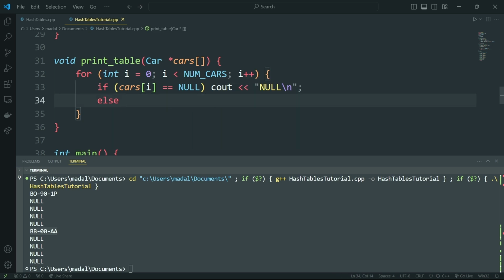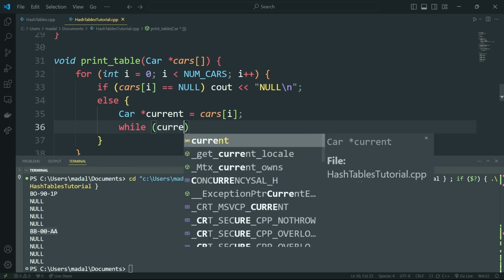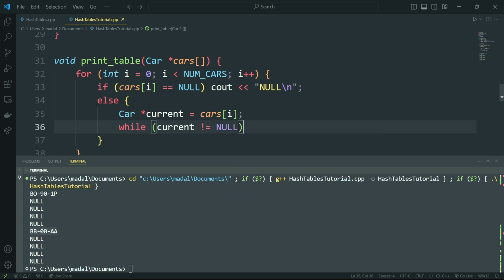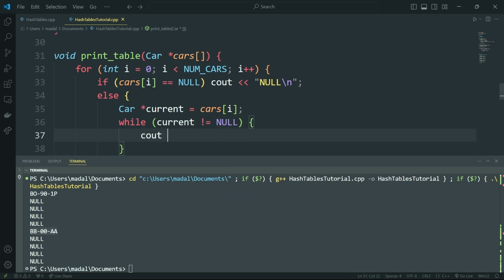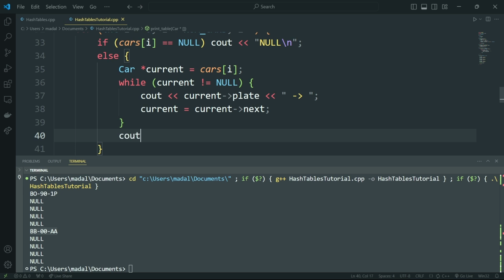And now we also need to alter here the print table function. So instead of this, I'm going to say car pointer is going to be current, like so. And this is going to be the cars at the index i. And now let me say while current is different from null, I'm going to cout here current plate, and I also need here a separator so that we don't have everything smushed together. And then I'm going to say current is equal to current next, like that. And now down here I'm going to say cout a \n, like so.